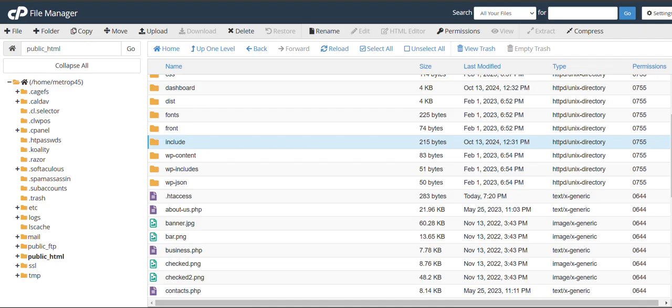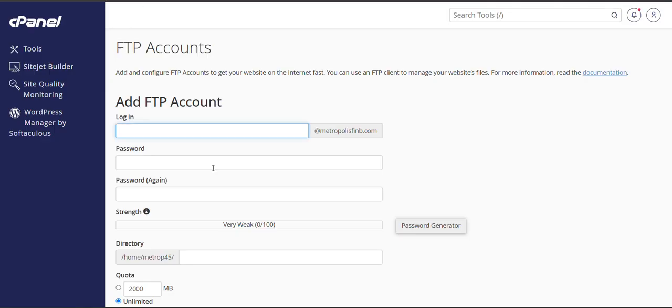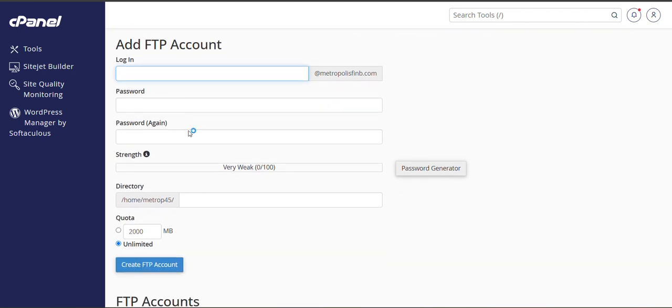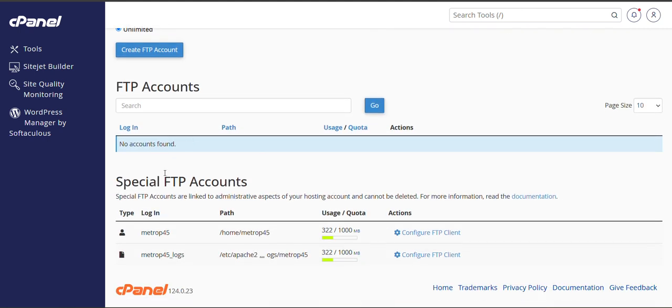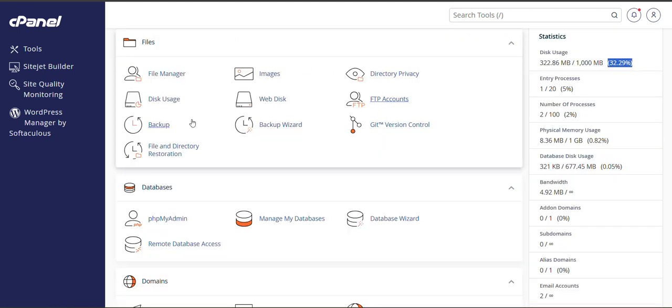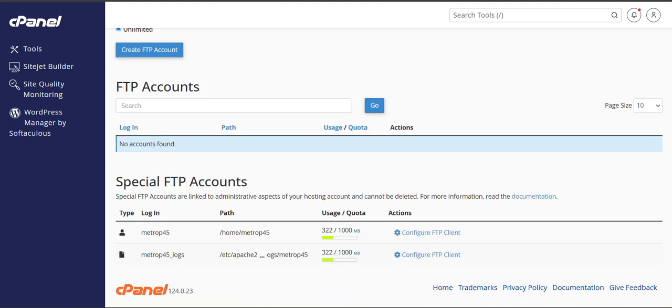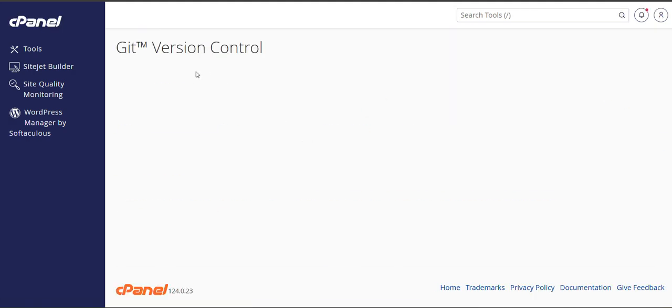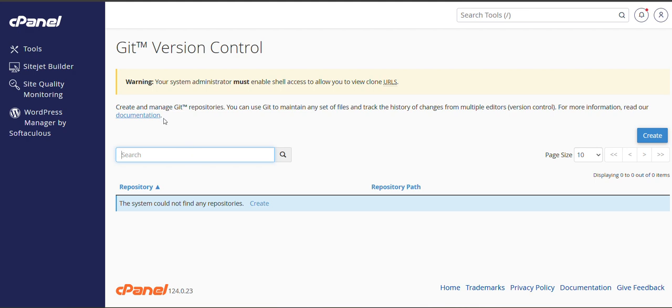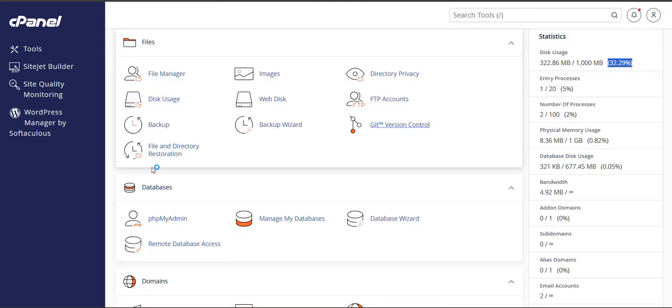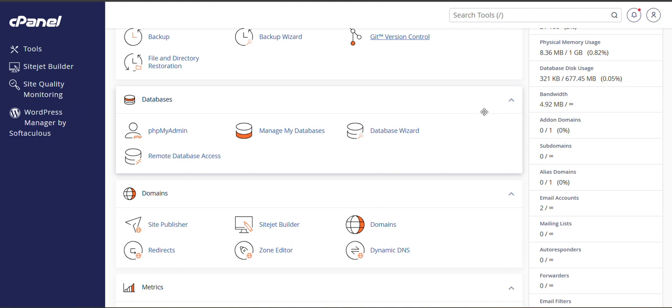Let me still open it. FTP accounts are just like your emails. So just browse about it. Anything you get, you let me know about these FTP accounts. Then you have your backup, to enable you to back up your files. You have your Git version control. Browse about it. Then we have the database.